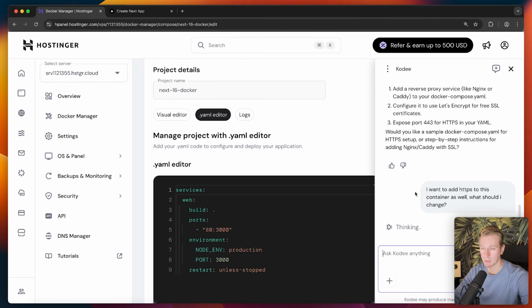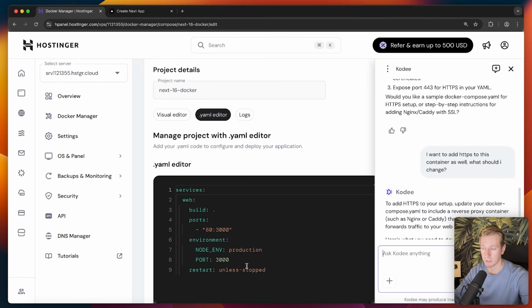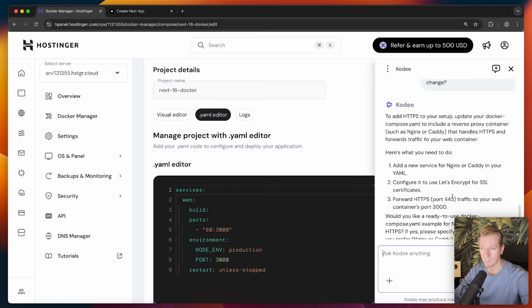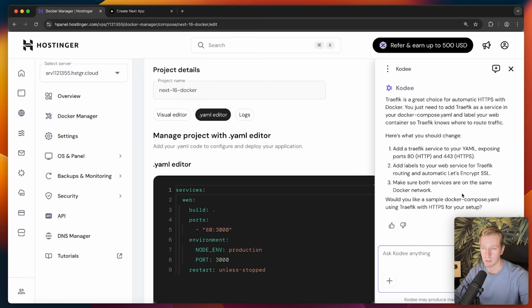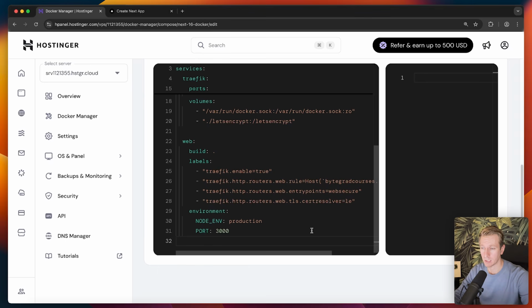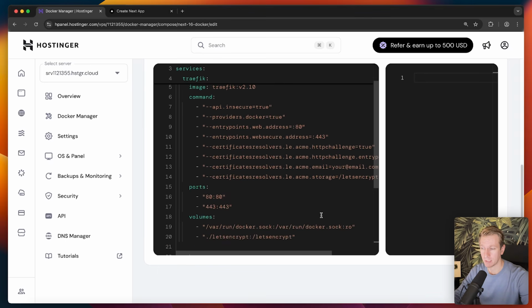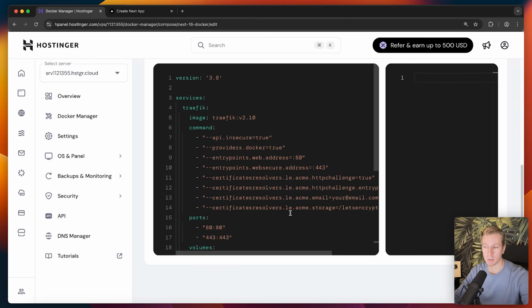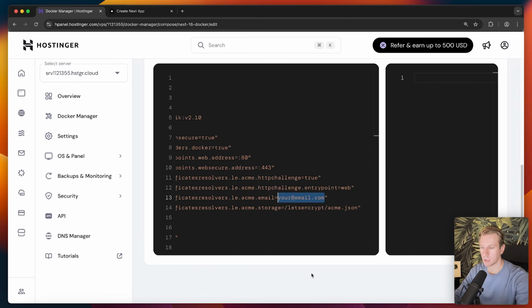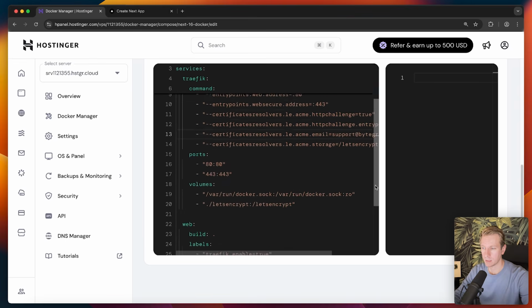Yeah, it's nice that it's integrated here and that it can immediately read the content. It suggests adding something to the Docker Compose file to include a reverse proxy container like Caddy or Nginx or Traefik. All right, so it has given me a suggestion on how to add a reverse proxy, as it's called, so that we can add HTTPS. There are probably ways to fine tune this or make it better, and you can add your own email here. Yeah, let's just go ahead and try this out.